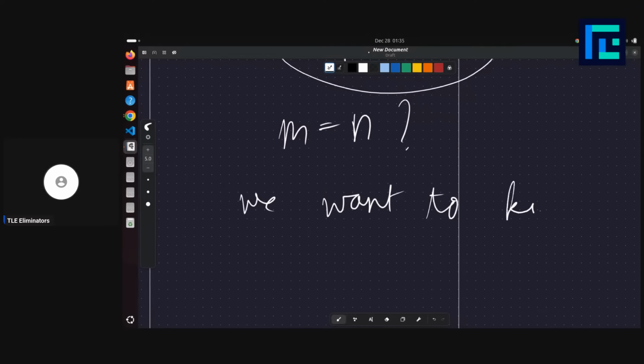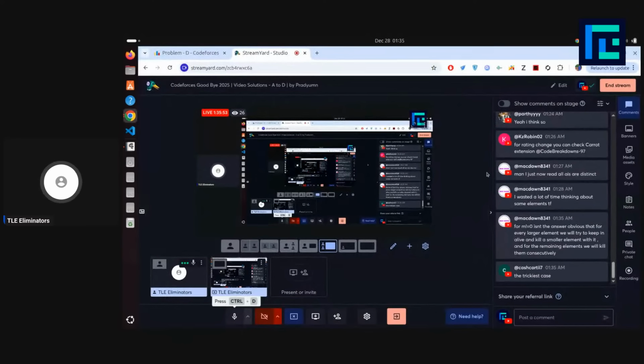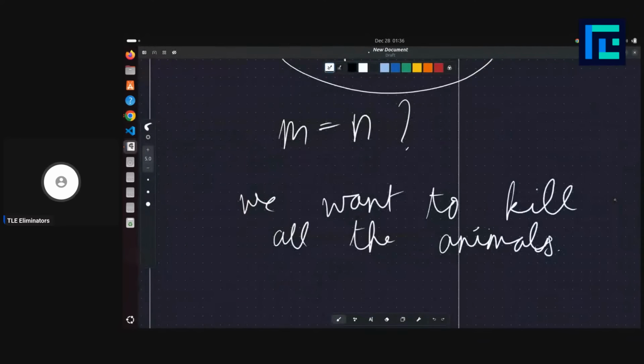We want to kill all the animals. So, how do we take care of that? This is the corner case. Yeah, you guys were saying m equal to 0. So, that is the case. I have done m goes to n minus n, right? So, for me, m is equal to n is a corner case where I am stuck. So, if we want to kill all the animals, then how do we figure out the answer?